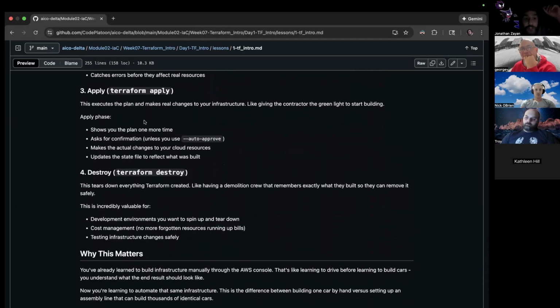Terraform apply. This executes the plan. This is like the big boy. This is saying, okay, cool, now we're comfortable to actually put this up. And it makes real changes to your infrastructure. This is like giving the contractor the green light to start building. So when you hit Terraform apply, it does show you the plan again. It also asks you for confirmation. So you literally will type in yes.